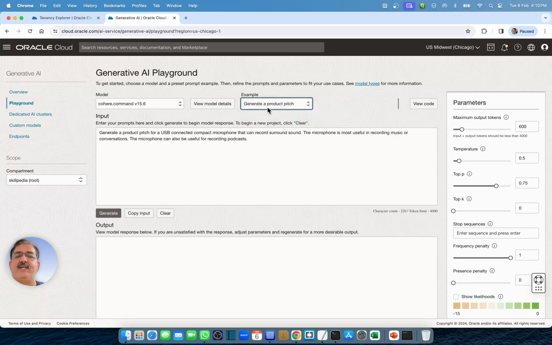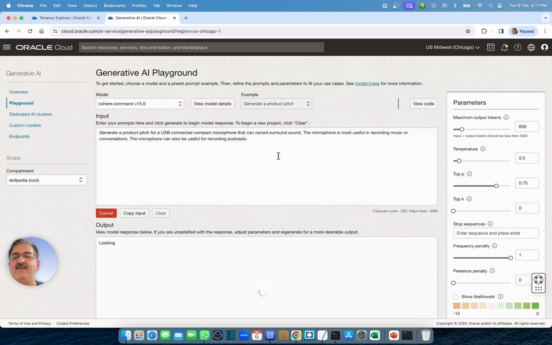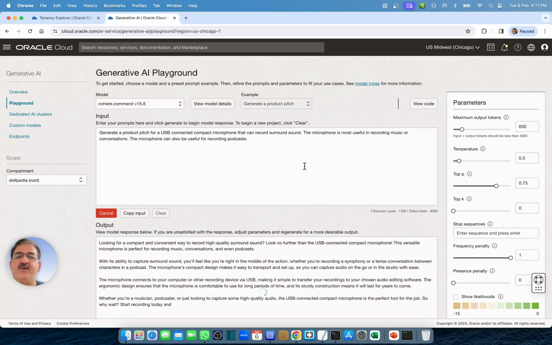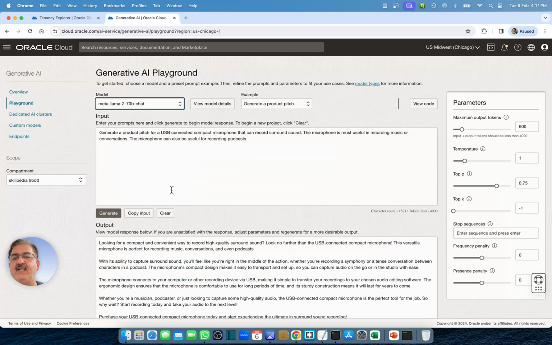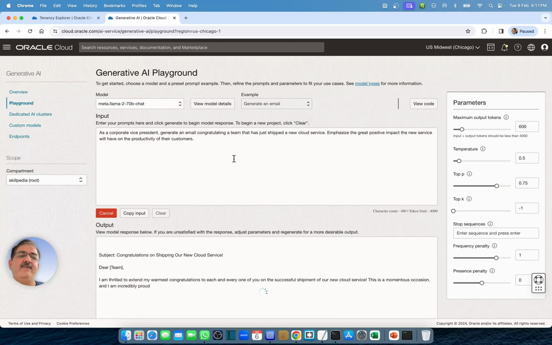So let's see how we use this template, generating a product pitch as a vice president of a company. Let's see, for the marketing for a company. So generate a product pitch for a USB connected compact microphone. So let's select this, and it will generate a product pitch for that. Similarly, so this is the product pitch. So you can type your own prompt, and you can get the output from the model, and you can select different models. Also, you have the Llama 2 model. This is the Meta Llama 2, and you can select, same like an email, and the Meta Llama 2 will generate for this. This is a mail generated.